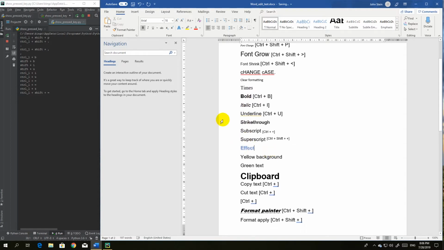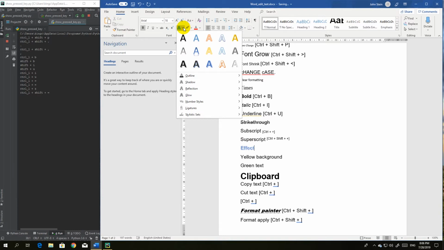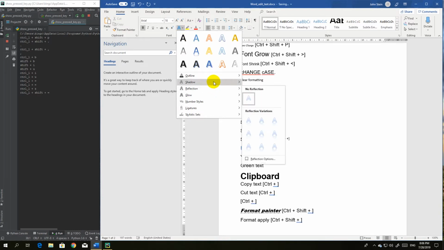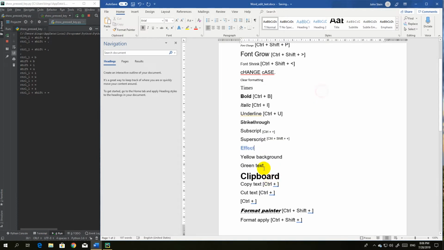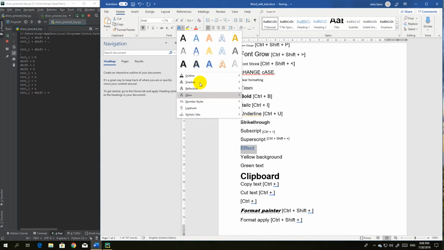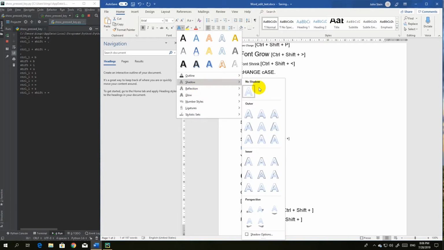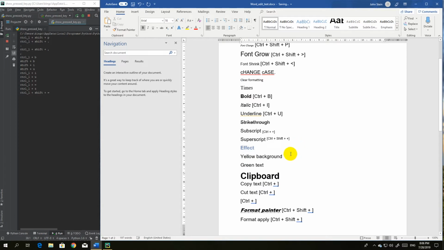Now we also have font effect, which can change our text and give it an effect. For example, this one, the art, and there are just a few selected. You can also set the shadow or reflection. As you can see, the shadow would look like this.